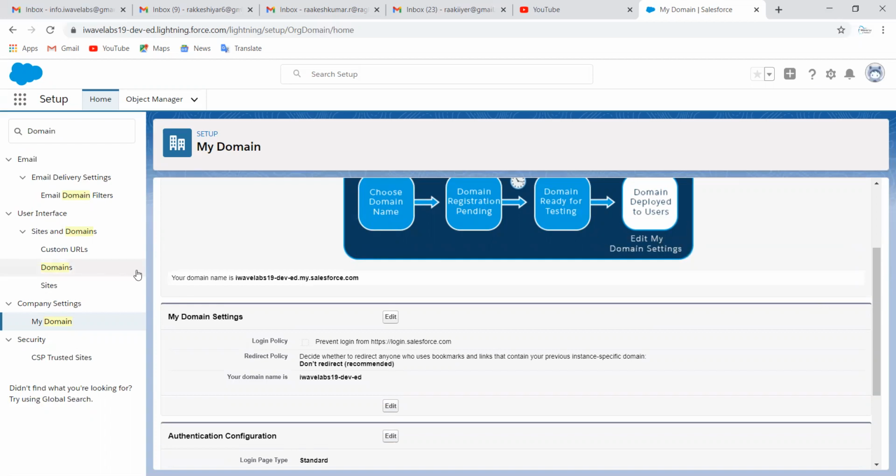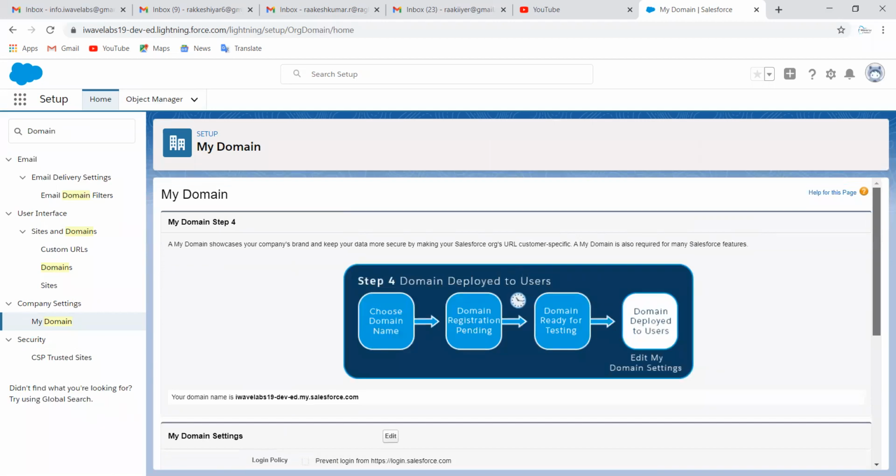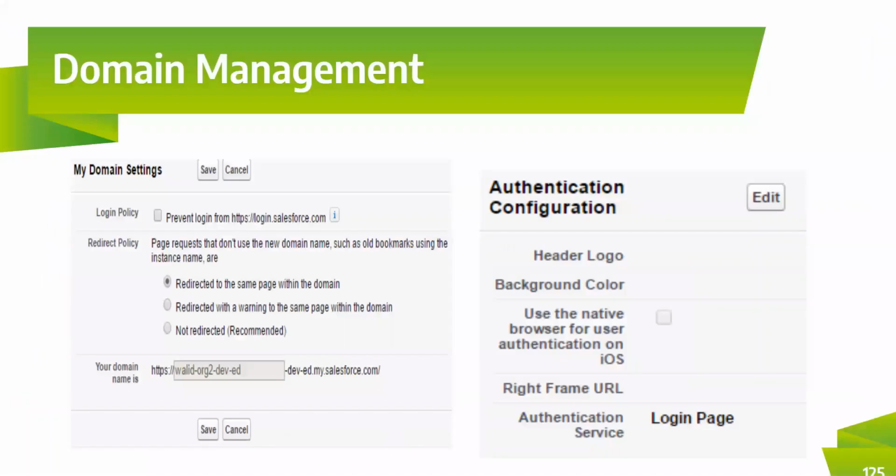Once you refresh here 3 times, 4 times, automatically the domain will be deployed. No need to wait until you receive a mail. The moment you refresh 2 to 3 times, the domain will be set here. It will be deployed. Then you can log in to the domain. So this is what you're going to do with the domain here. These are the pieces of information you're going to handle with domain setting.